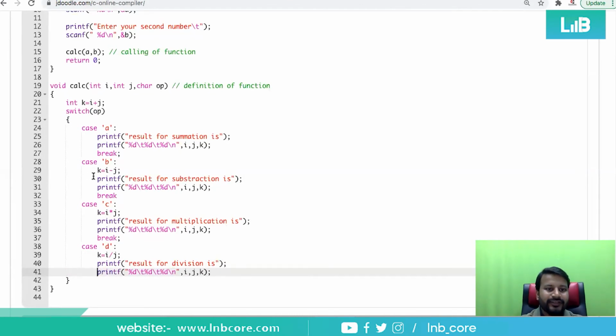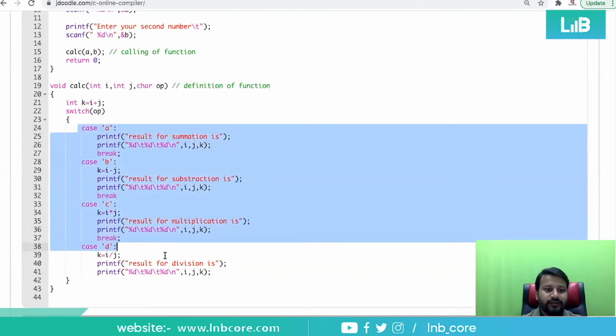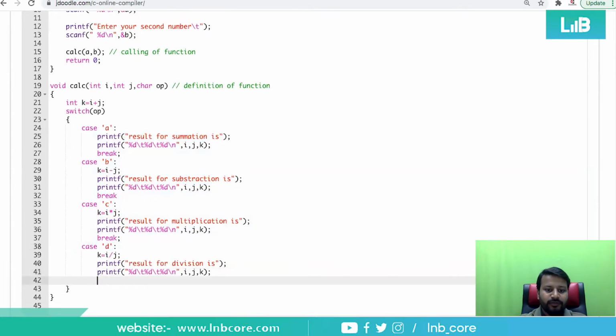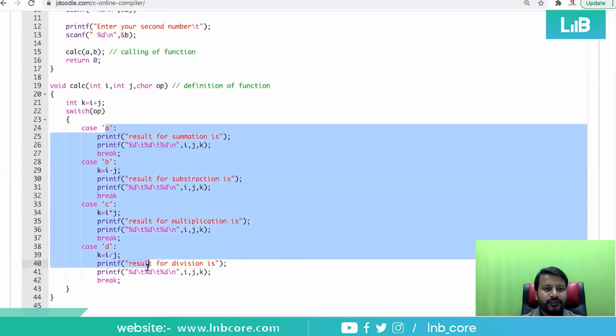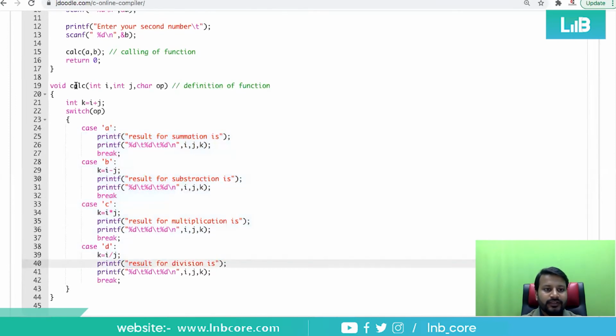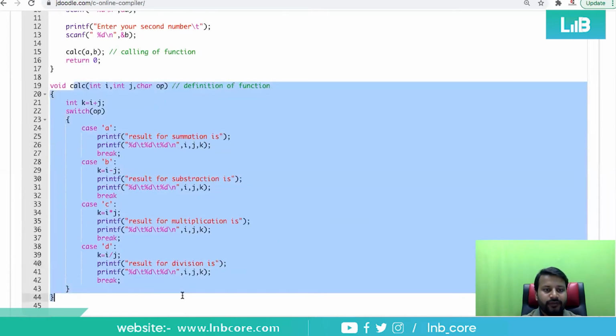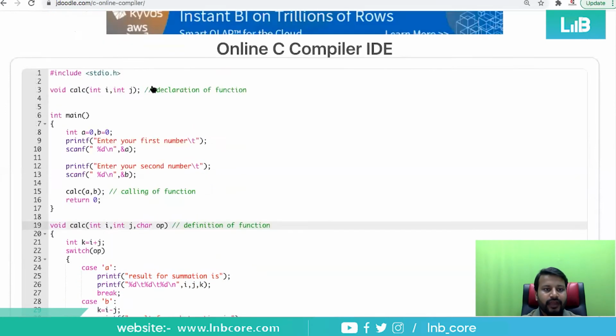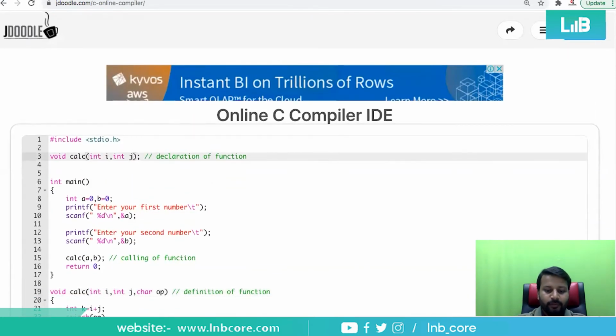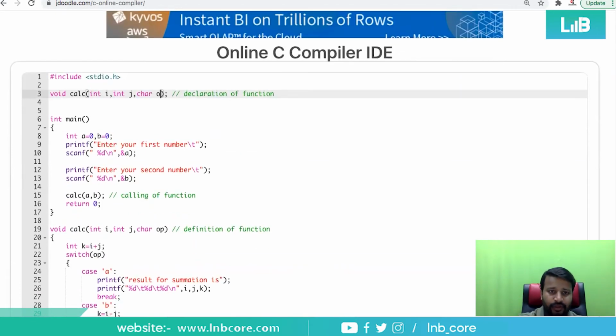And this is called indentation, proper indentation, so that everything is visible properly. So we have got 4 cases. Now in this definition, we have made 3 arguments, and the third argument is of character type, char op. You can even remove this in the declaration if you want.